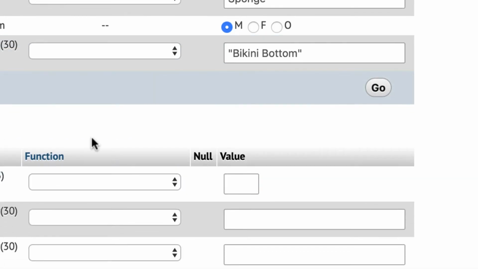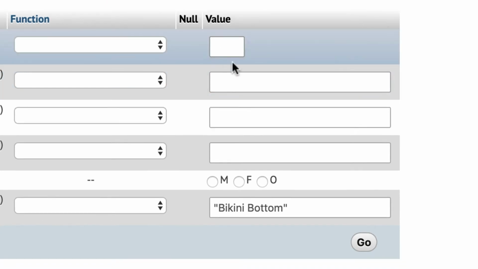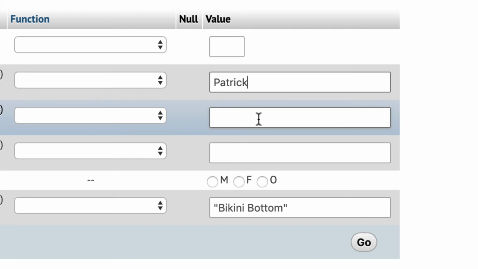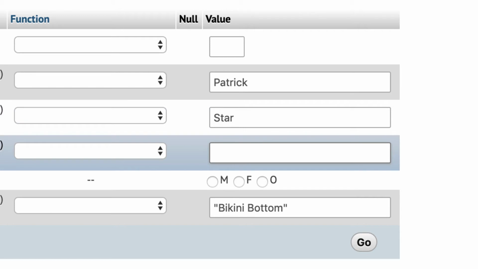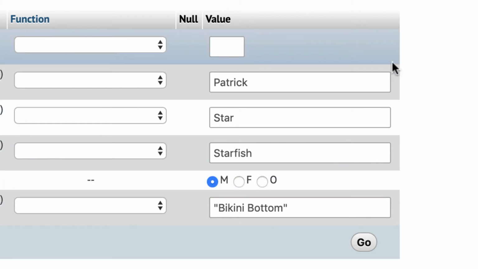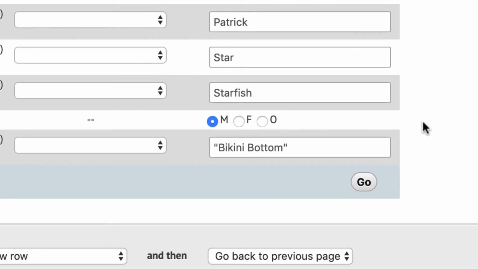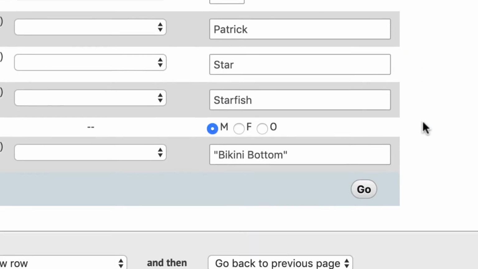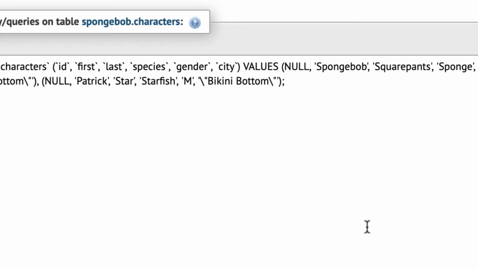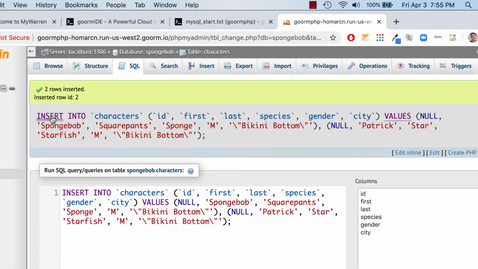Now we unchecked ignore, so now we're going to put in Patrick. Again, we don't have to put in an ID. We're just going to put in Patrick. Patrick is his friend, in case you're not aware of SpongeBob characters. And his last name is Star. He is a starfish, and he is also male. And he's from Bikini Bottom. So you just have to hit one of these goes, and they'll basically add these elements to our table. So I'm going to hit go, and here's your code that was created.